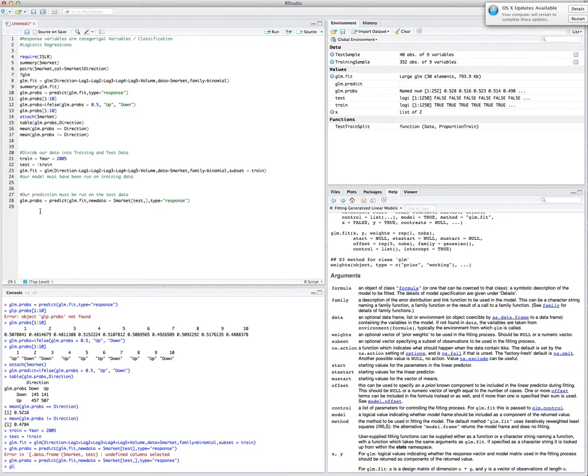Perfect. So like before, we want to assign the ones that have more than 50% probability as ups. So let's call it GLM probability. Our predictions would be a simple if-else function, which compares whenever our probabilities are more than 50%, it assigns it as up. Otherwise, it assigns it as down.